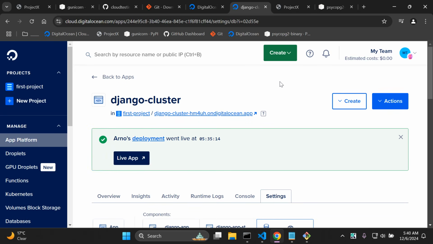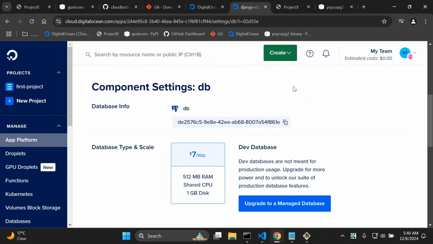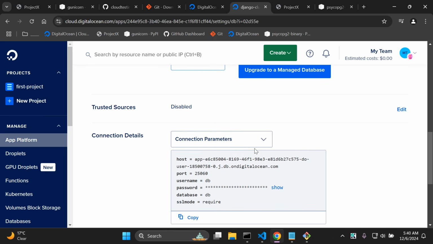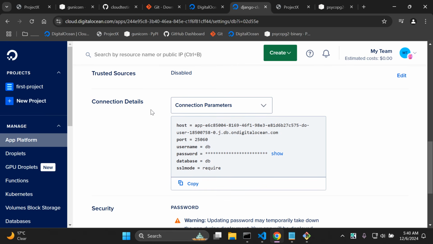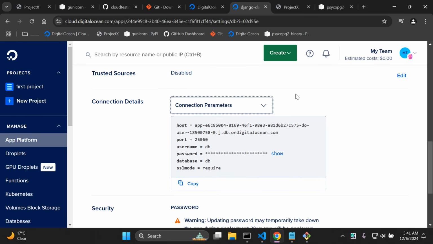So as you can see now, our deployment went live in terms of our database. So it has been created. Perfect. So now if you scroll down your settings here, you should see that we have all of these details in terms of how to connect to it. So here are the connection parameters. And here is the connection string. So you can see that you have two options here which you can go ahead and test out between.